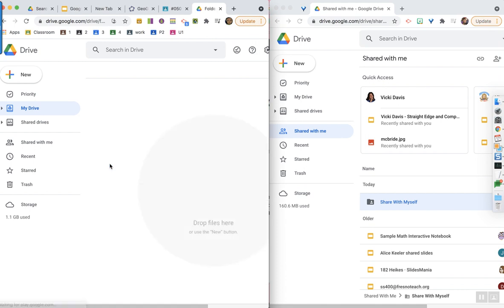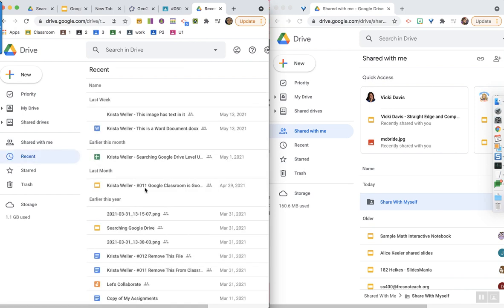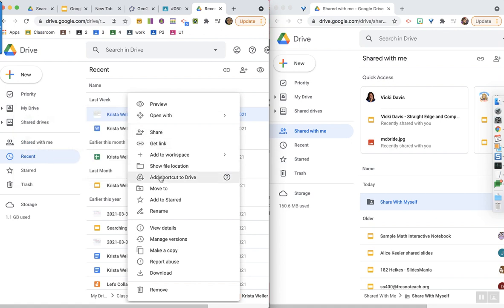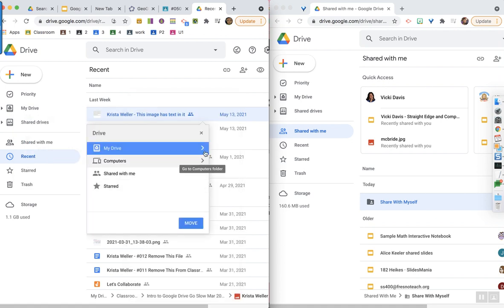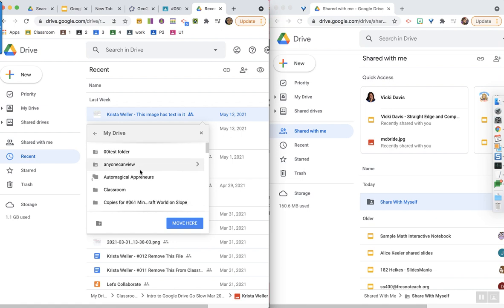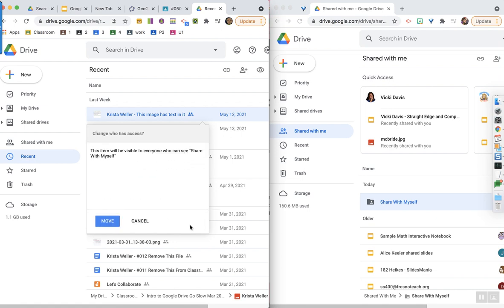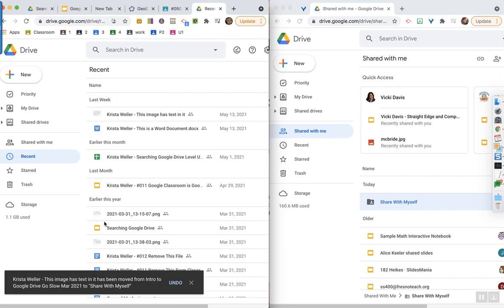I'm going to open it in account A here on the left. And what I want to do is move files into that folder, share with myself. So I'm going to go to recent. I'm going to right click. I don't want to add a shortcut. I want to move it to. So I'm going to move it to share with myself. Now you see I had to scroll for that.